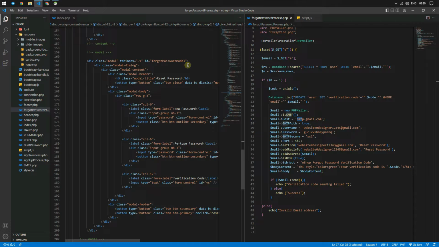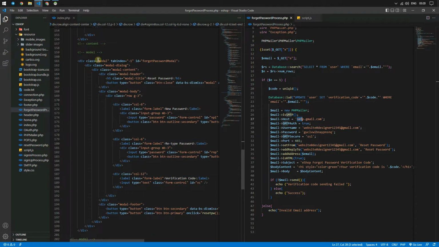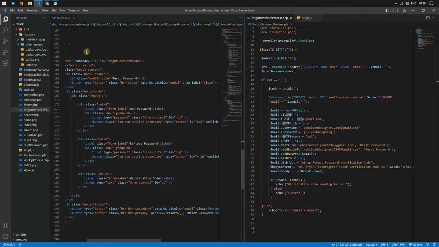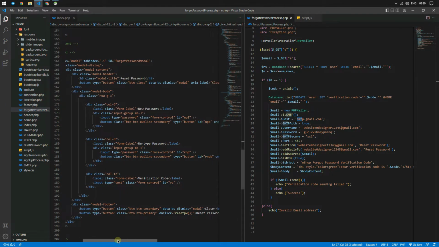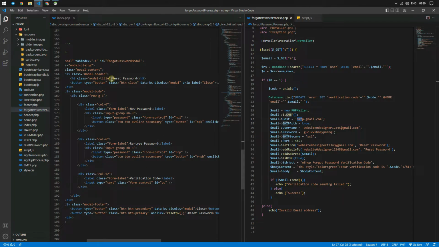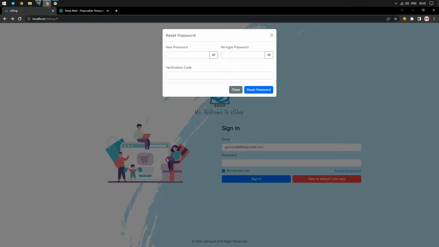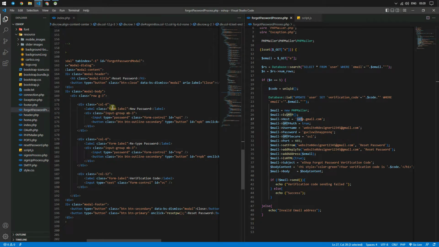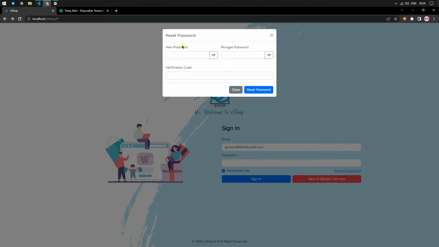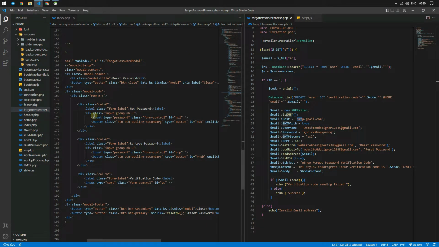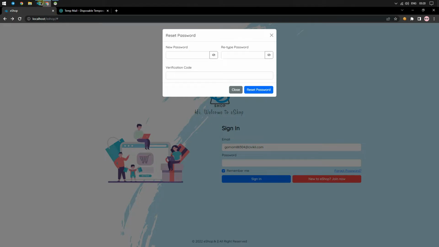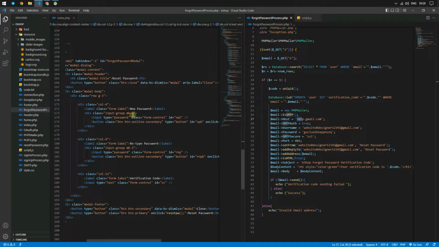Here we have this forgot password modal. This is how we get the modal. We got this from the Bootstrap site, and we edited it as our own. Then the modal title is reset password as it is. Then the next label is new password. Here is the new password label, and then there is the input. The input has margin bottom 3, a 3 pixel margin bottom. This is an input group. These are all done by Bootstrap, keep it in mind.